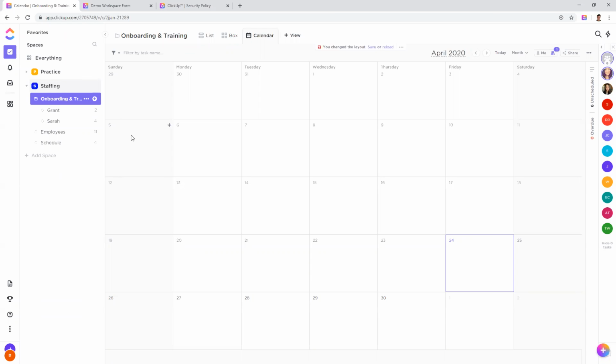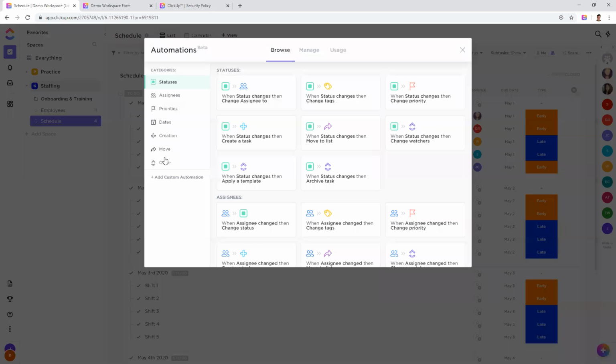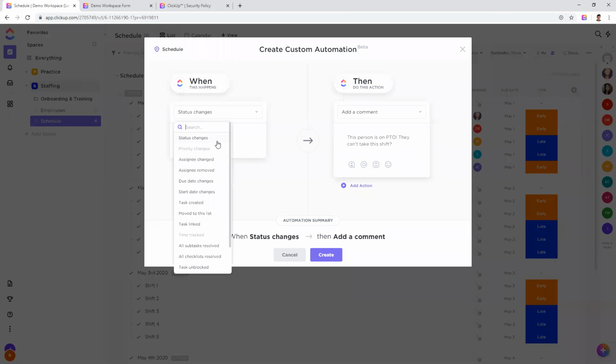In terms of an automatic warning, I'm trying to think if you can do this with automation. So we have automation here that has a trigger, like if something happens, then do something. And you could do something like, I typically use add a comment. It might be like, this person is on PTO, they can't take this shift. And then you would get a notification from that because you're a watcher on this task. The question is, how do we trigger that? We want to know information from somewhere else. I think perhaps that's not going to work.